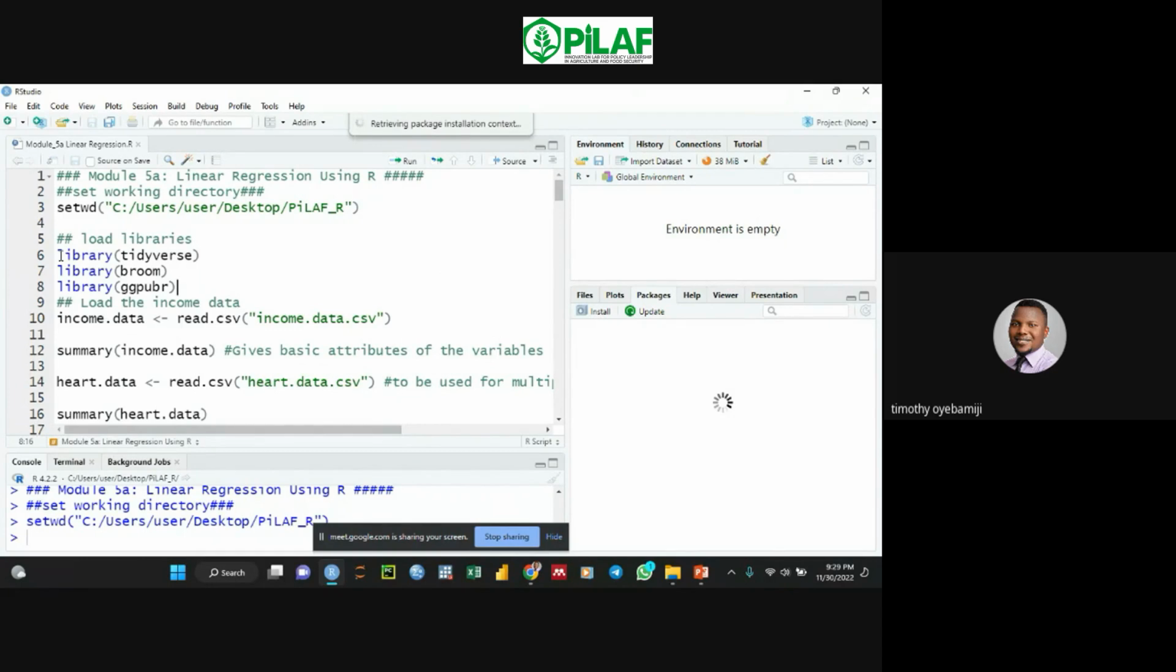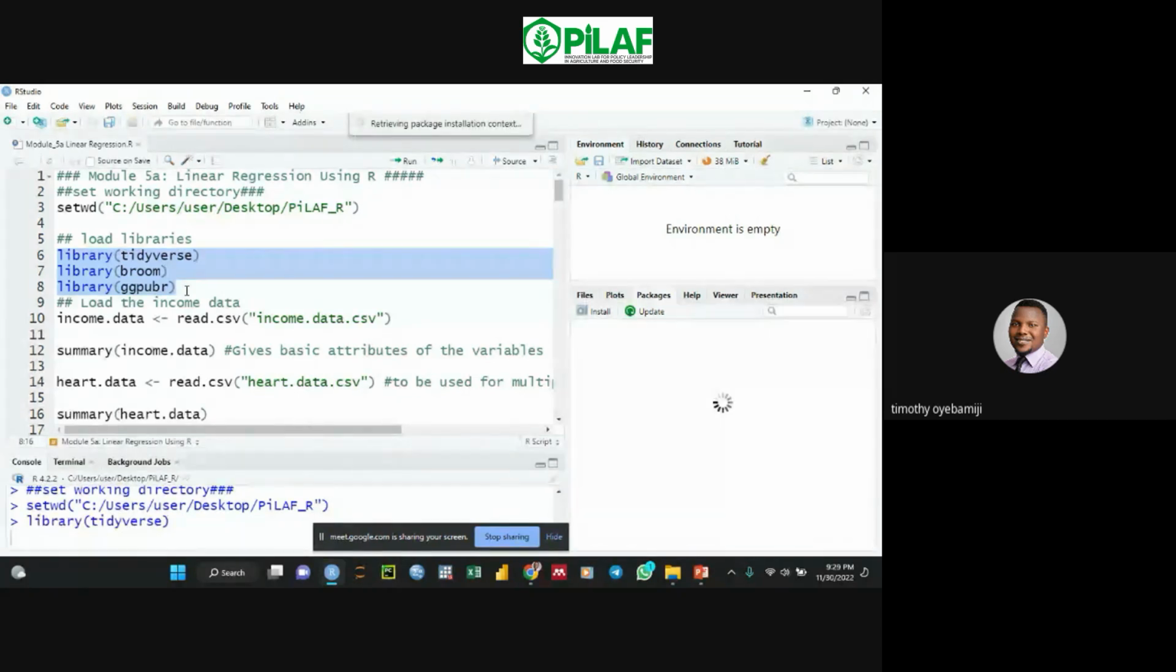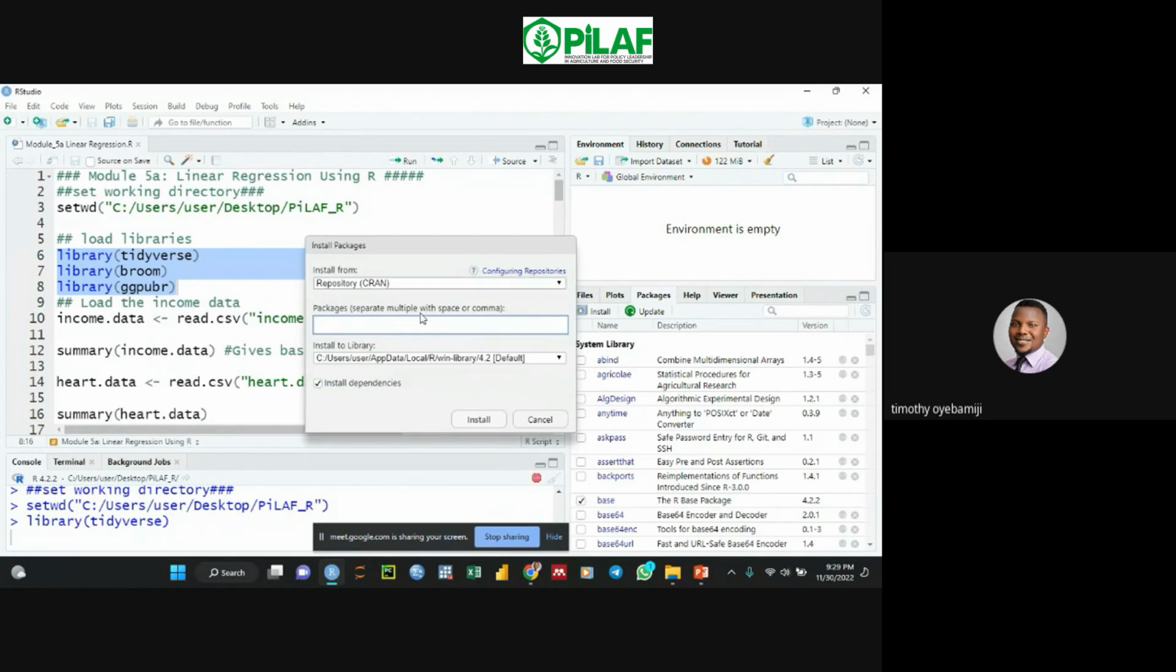All right. So I'm going to load this now. My libraries are still running. Okay, in case you don't have ggpubr or broom, broom might be new, you can just type in here broom and space ggpubr. ggpubr, just like the name ggplot, is also an extension of ggplot. So it means ggpublication ready.